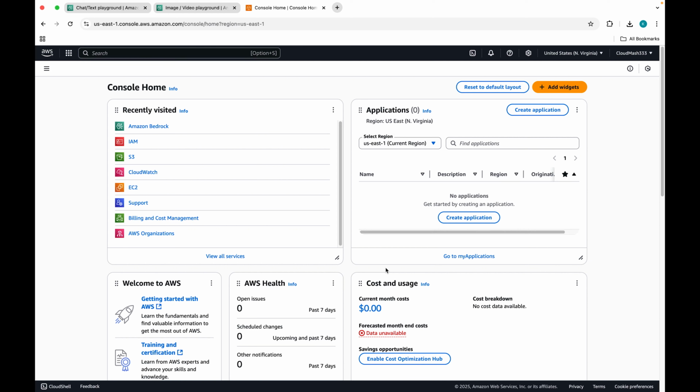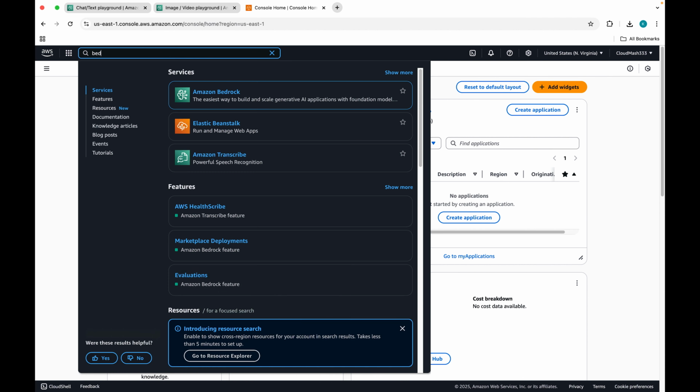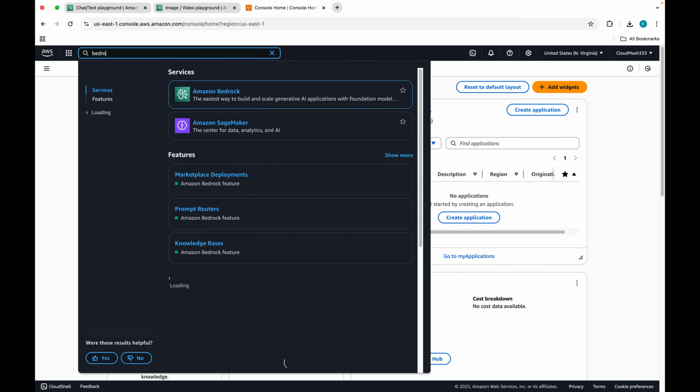Today we will learn how to use Amazon Bedrock. So go on to search, type Bedrock.